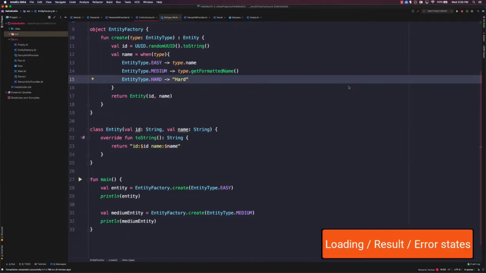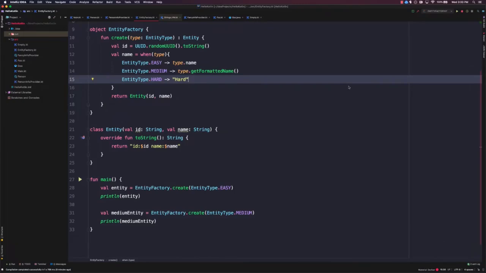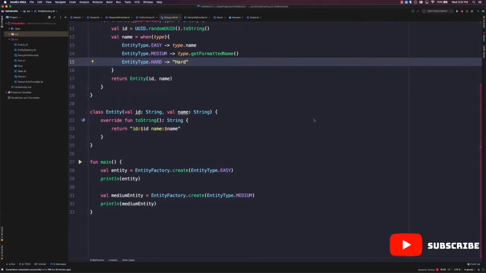So one example of this could be a loading state or a result state for a network operation. It's either going to succeed or fail, and there aren't really any other options. So in our case, we're going to create a sealed class with an easy, medium, hard, and help entity types.